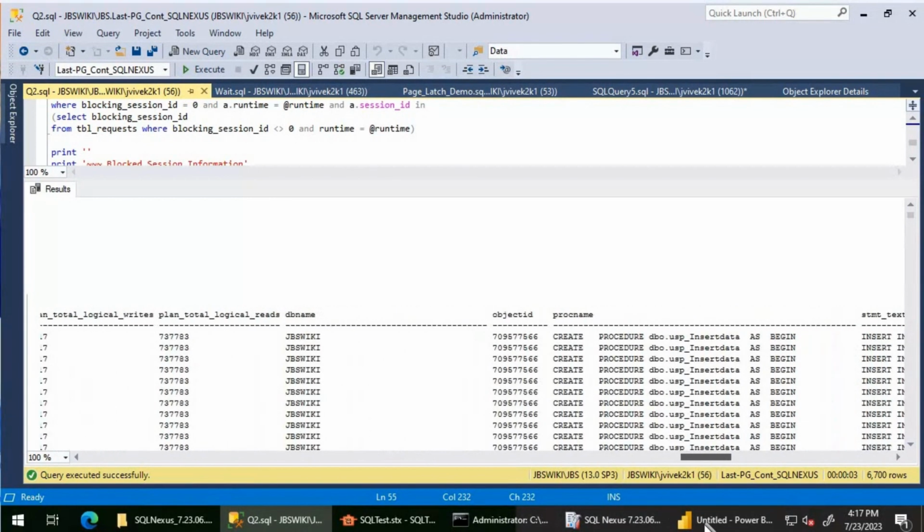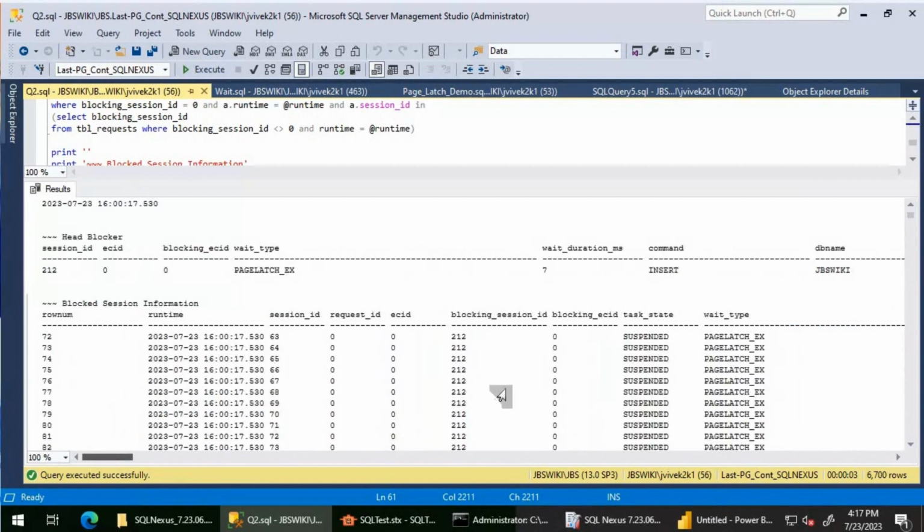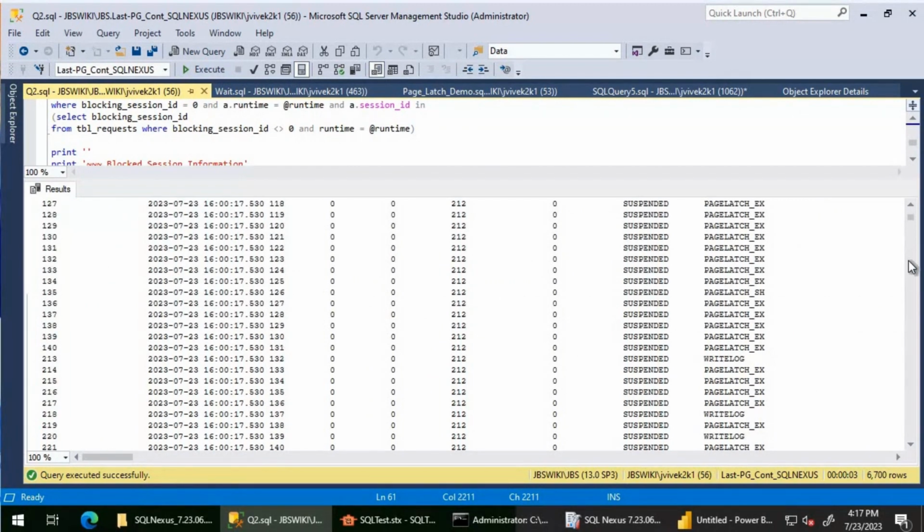It is all page latch waiting, and if you look at it, the blocked sessions are also executing the USP underscore insert data stored procedure and the same insert statement. So the head blocker and the blocked sessions are all the same stored procedure and the same statement getting executed. What is odd here is that all these queries are waiting on the wait type of PAGELATCH_EX. That's the same for all the occurrences.